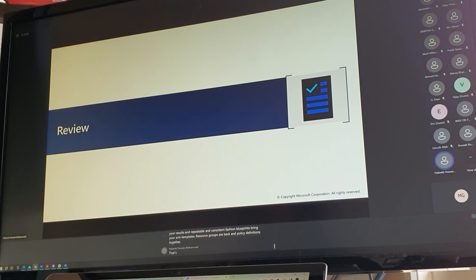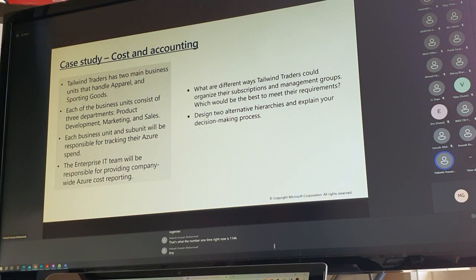That's module number 1. Time right now is 11:44. Any questions? We have one case study for governance and one case study for compute. We will do the case studies post lunch like we have discussed. So any questions here, guys? Any questions?